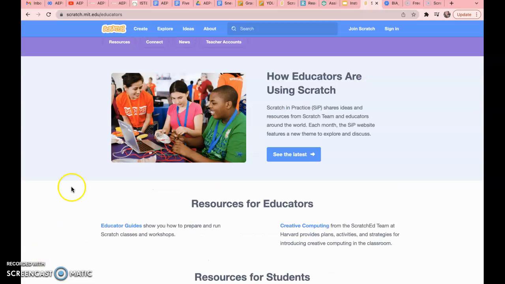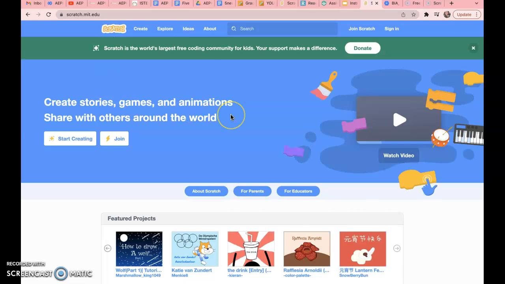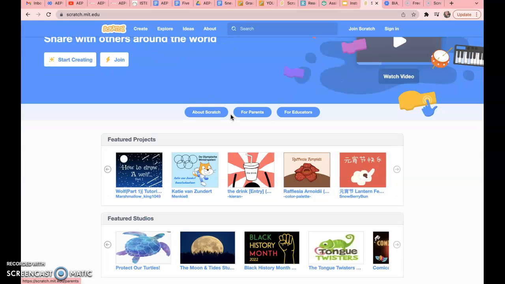So again, this is Scratch, and when I think about how Scratch can be used in the classroom, I not only think about students having the opportunity to learn coding, but also a way to use their voice and that creativity piece.